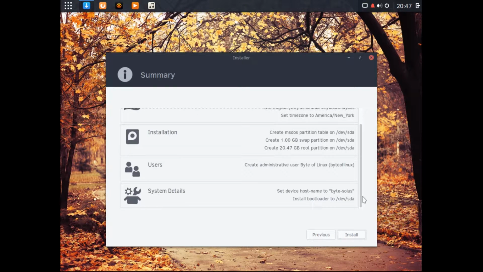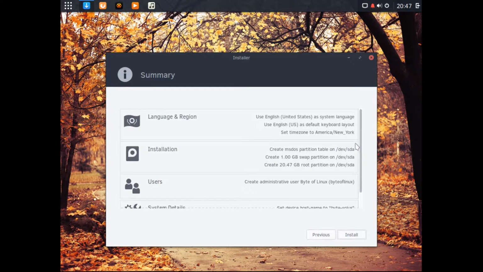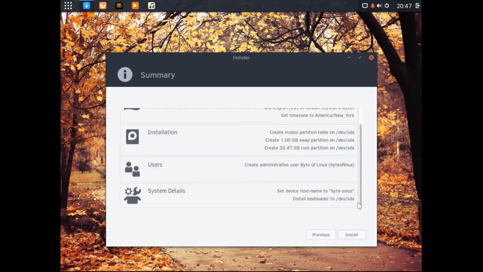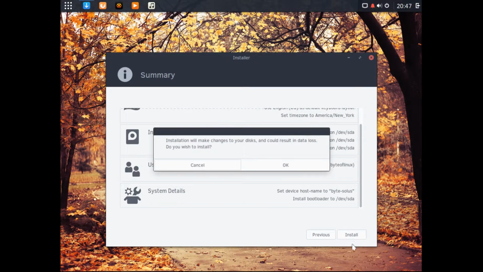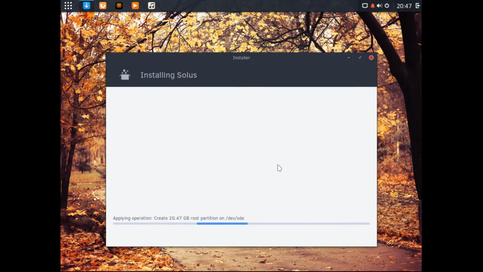And this is a summary or recap of everything that you selected. Make sure everything looks good. And once everything is good, hit install. It'll give you a warning. And make sure you've backed up everything. If you're very sure, click OK, and it will install.